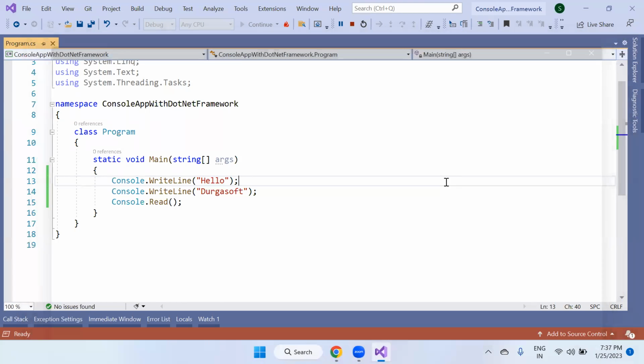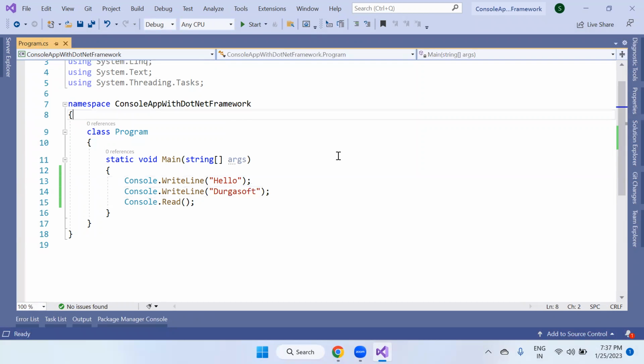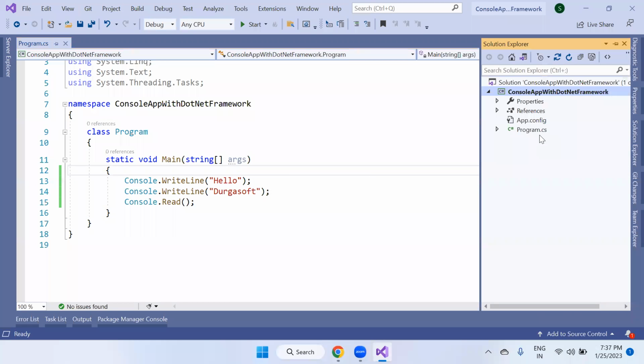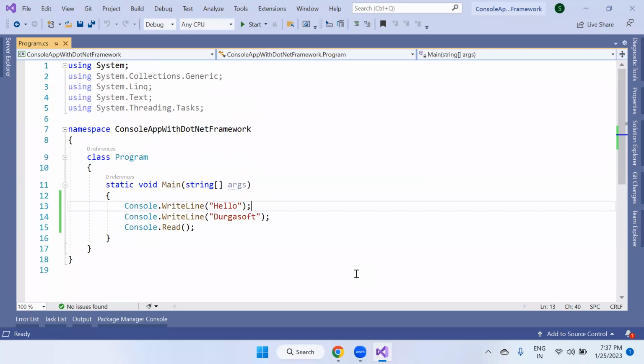So this is exactly how we add the program, a simple class. By default, one class will come automatically when we create a new project or new application in Visual Studio, Program.cs. But look at this, as I said, Console is a class which is present in what namespace?